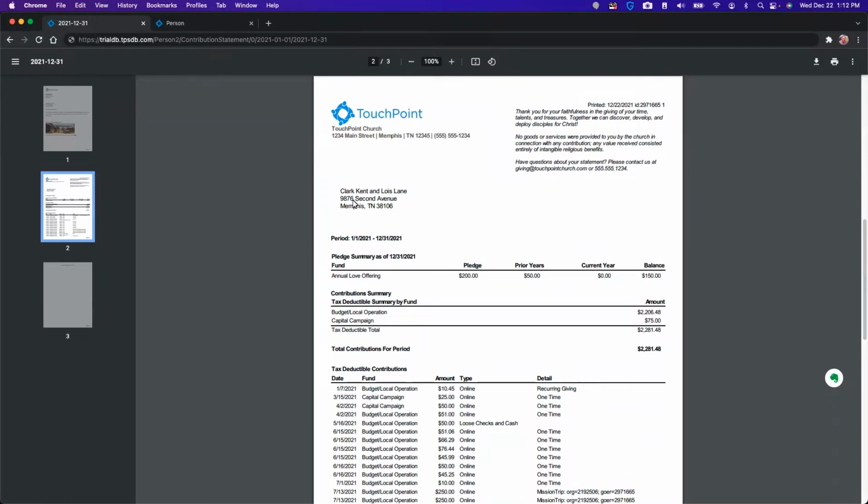Now, on the screen, you can see that I have generated the giving statement for Clark Kent and Lois Lane. I've also added a logo above the address section. This will assist in our branding efforts. In the top right-hand corner, I've added a statement notice, which tells the giver a little bit about the contribution statement, but also who they can contact if they have questions.